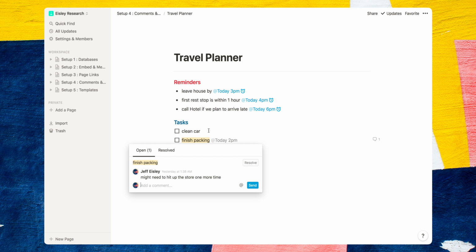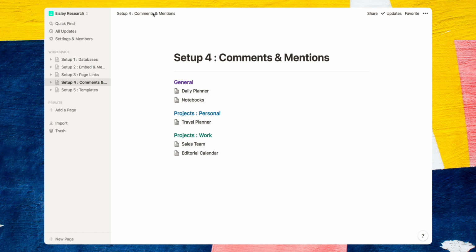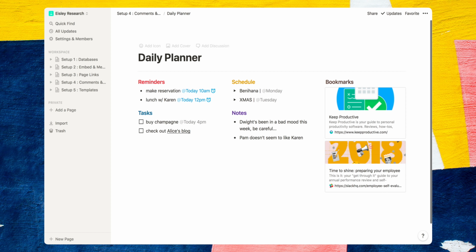All right, let's hop out of here and go to Daily Planner. And in this example, I basically took what I had in the travel page and used the same idea to create a productivity dashboard or start page, which I'm just calling Daily Planner in this example. Now in this Daily Planner page, I've taken the same ideas from the travel example I just showed you and used those ideas to create an entire productivity dashboard.